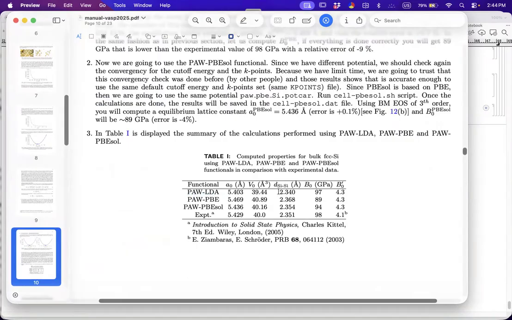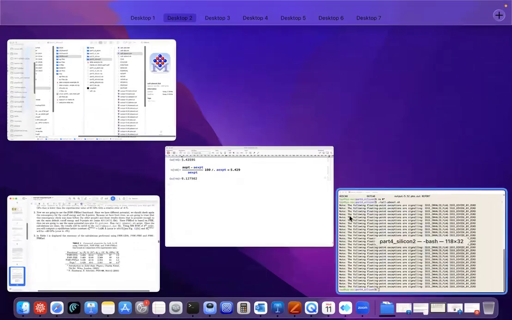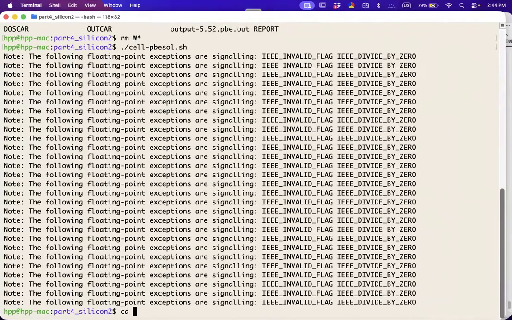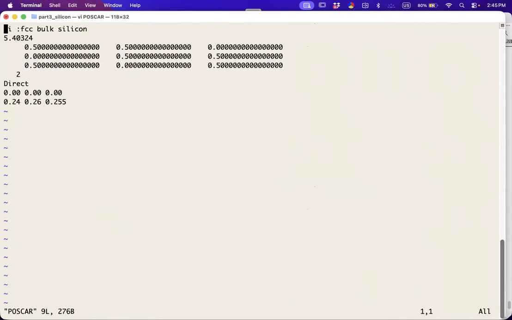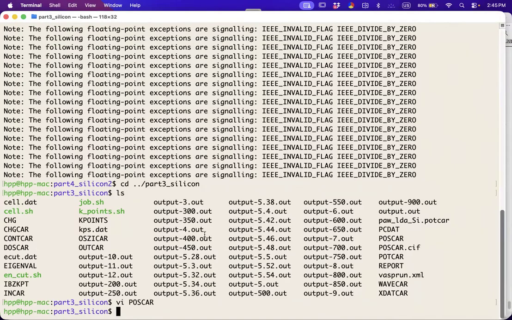Now, how to get this distance, by the way, between silicon atoms? I will explain this. How to get this distance is here. I'm going back to part 3, and I'm going to check the postcard file. You see, this is part 3.